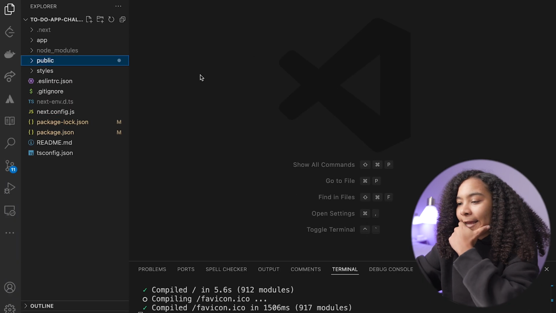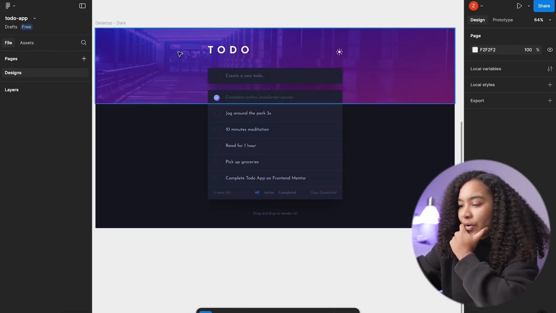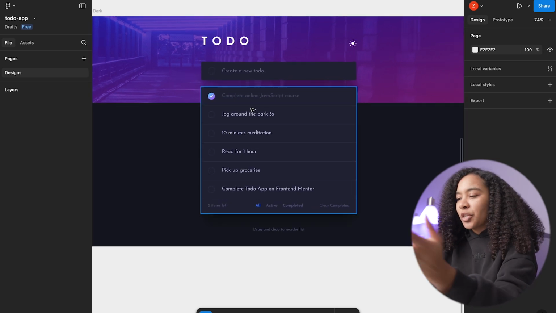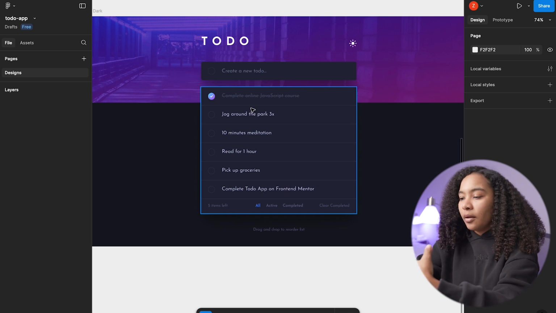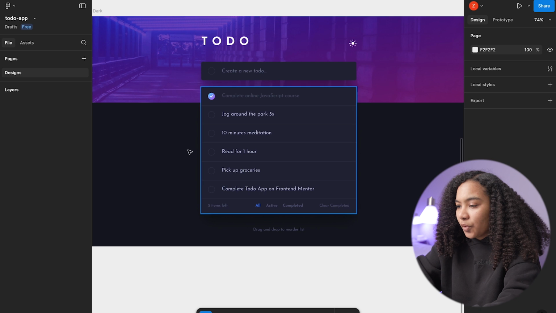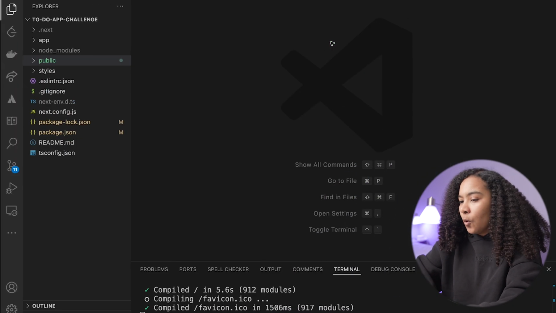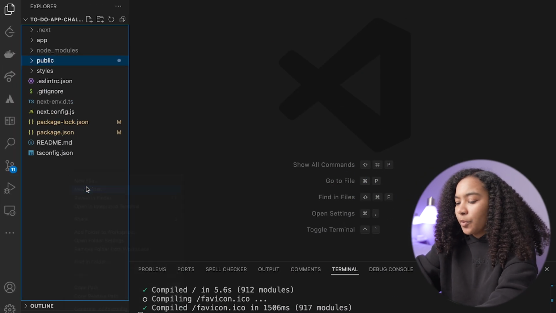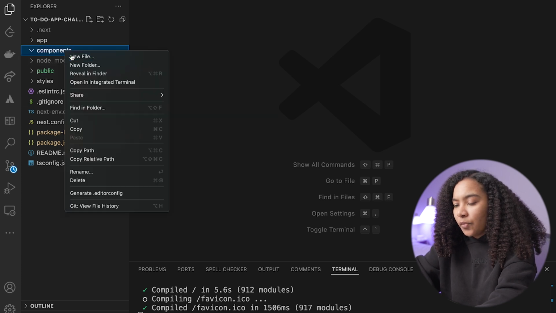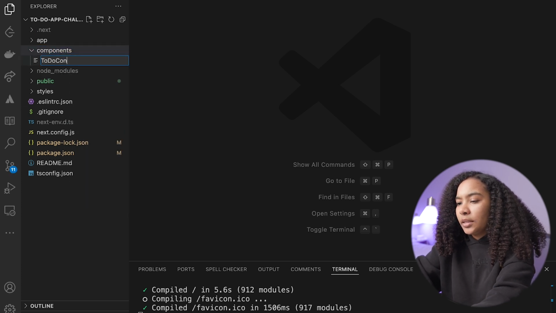So first things first, let's go ahead and get started. Looking at the design, there's this background element, there's this bottom element, and then there's this list of to-dos. I want to focus on the logic first, and then we can spend as much time as we have left working on the design and making it look fancy. So I think what I want to do first is start with this container, or whatever you want to call it. I'm going to start with a new folder, I'm going to say components, and then I'm going to create a new file, and I'm going to call it to-do container.